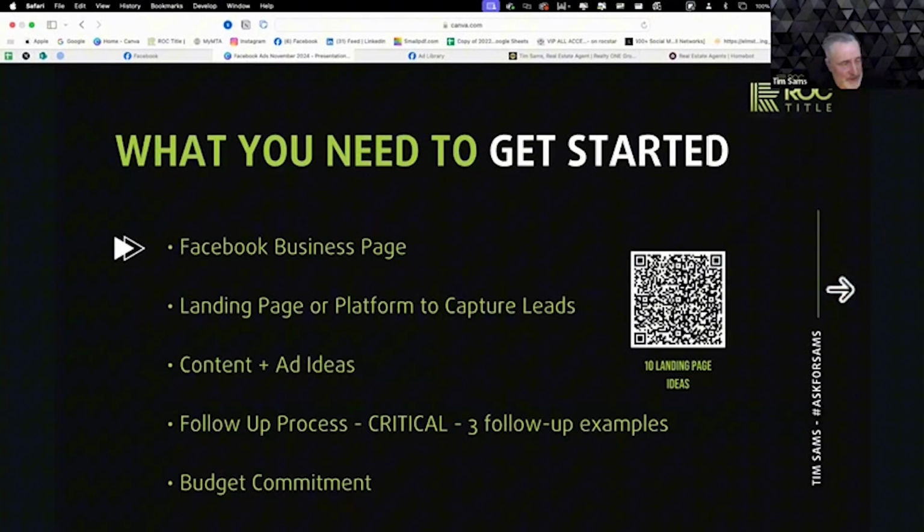All right. So essentially what you need to get started is a Facebook business page, hands down. You got to have one of those up and running to generate ads. And then ideally a landing page or a platform to capture those leads. HomeBot is a great third-party landing page that's very clean, so you might want to look into that. I don't know how pricey it is per month. For this example today, I'm just going to drive people to my Realty One Group website where you can find out how much your home is worth.